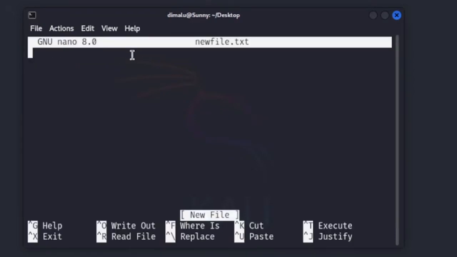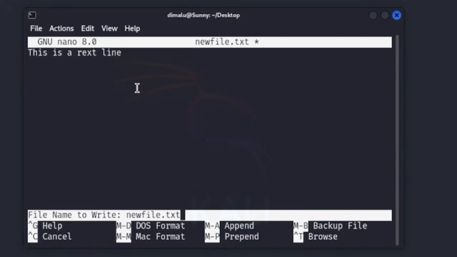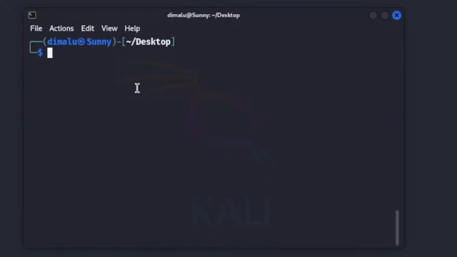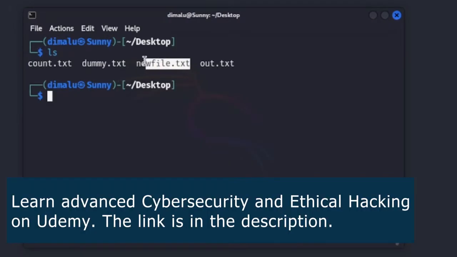Press enter. As you can see, newfile.txt has been created, and now we can write content to it. Press enter for new line, press Ctrl O for saving the contents to the file, press Ctrl plus X to exit out of Nano. ls. As you can see, newfile.txt has been created.